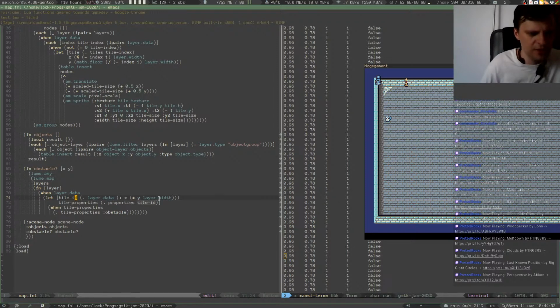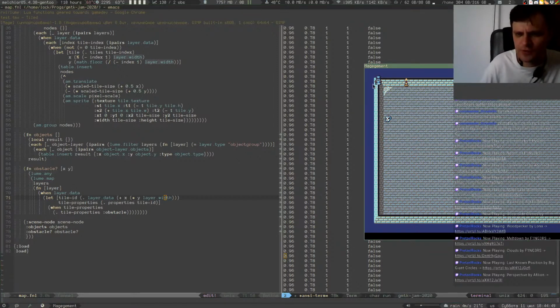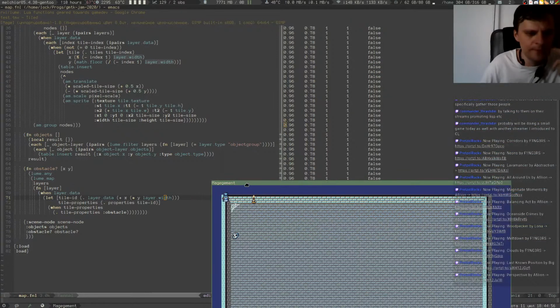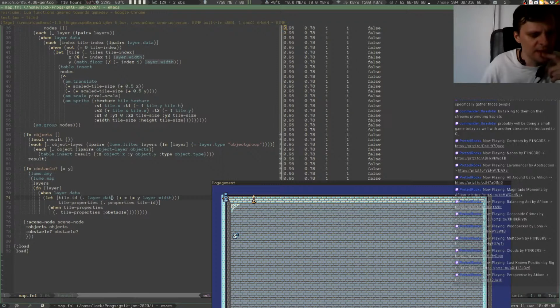So I'm taking that 1, I'm multiplying that by layer width. Wait, what? Well, yeah, that's right, because that's the first row. I mean, the second if you count from 1. So this second, and then I'm adding one here and getting those properties. Right.